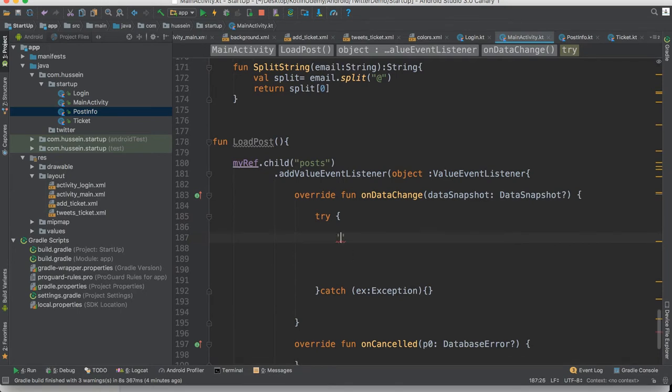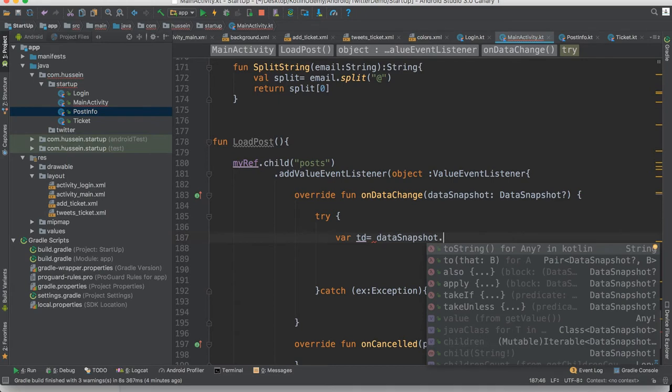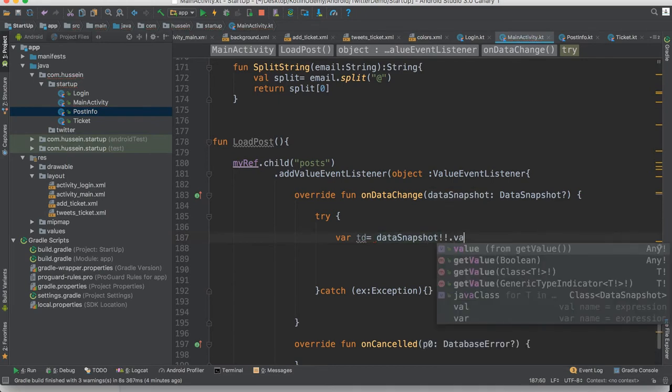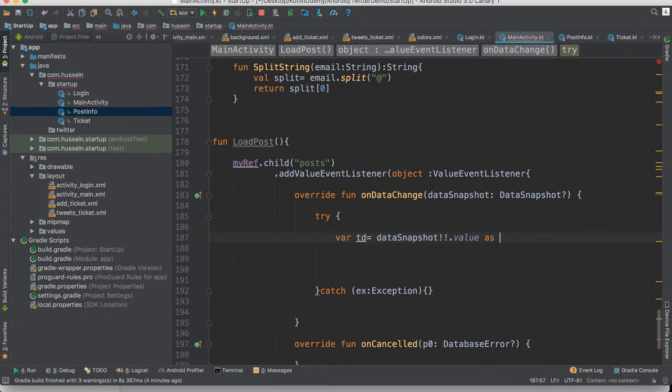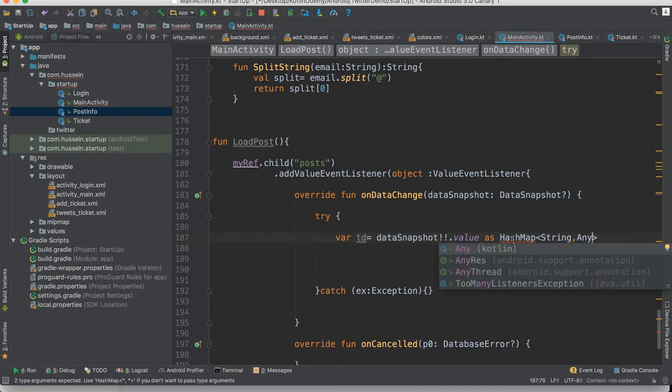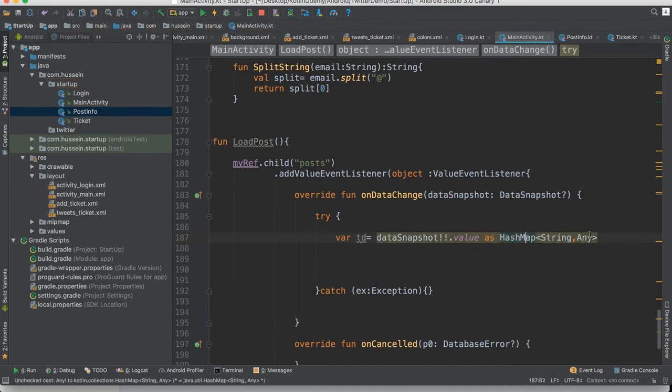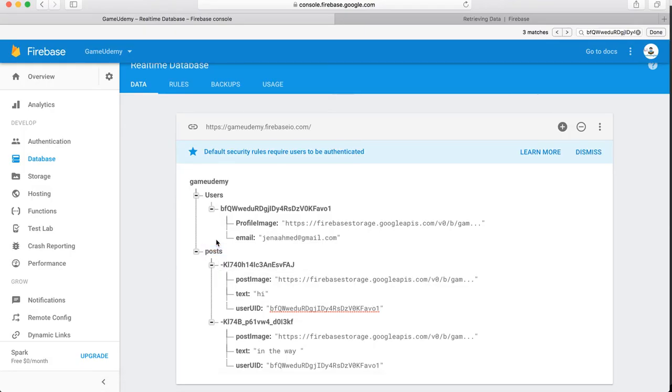So I say okay, I need a variable, and this variable should be td, and this td will have information from dc.value as HashMap. I just get the data as a HashMap with the key String and the value as Any. So I am defining a HashMap with a key String and a value Any. Why the key String? The key is this one and the value is Any, should be considered this one because this one has a child inside it.